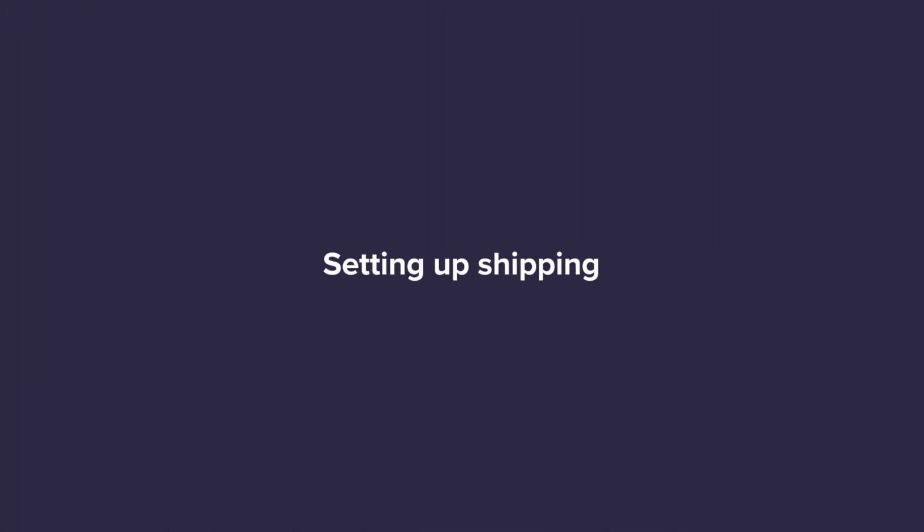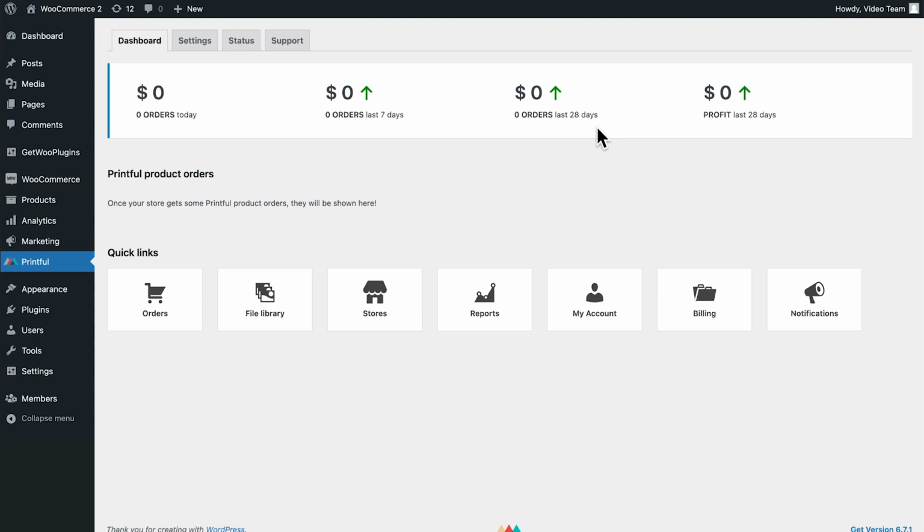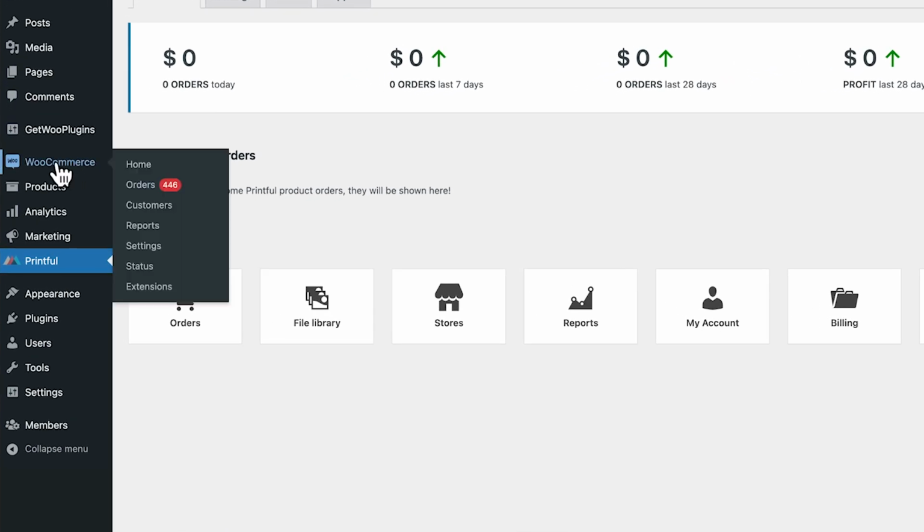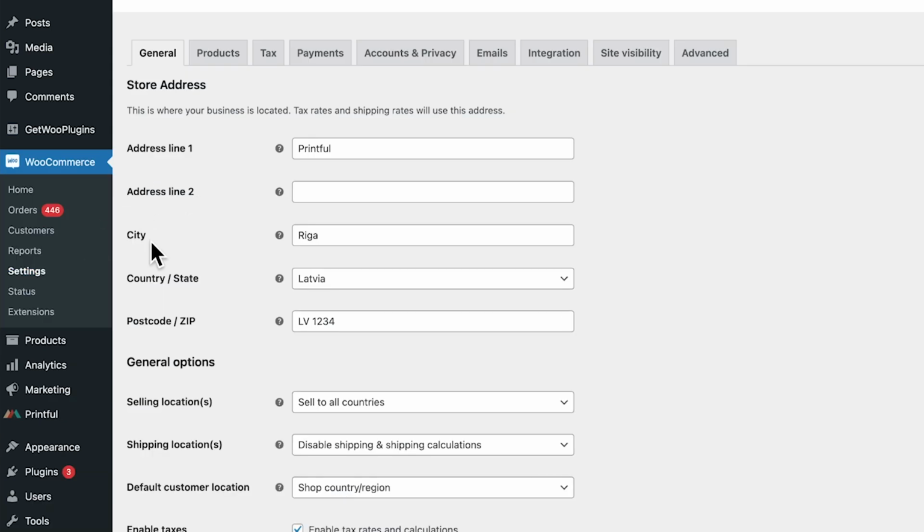Next, we need to set up shipping. Keep in mind that the shipping settings applied through Printful's plugin will be enabled only for the products that are fulfilled by Printful. But you can use our shipping rates in combination with other rates you have set up on WooCommerce. You can find your shipping settings by going to the WooCommerce plugin in the side menu. Click Settings and then Shipping.